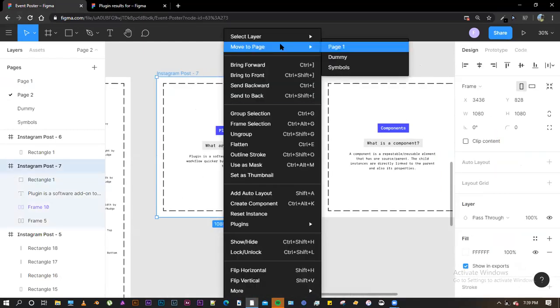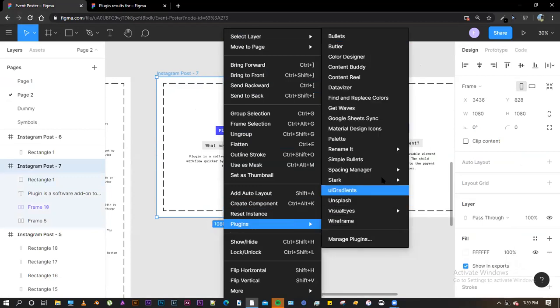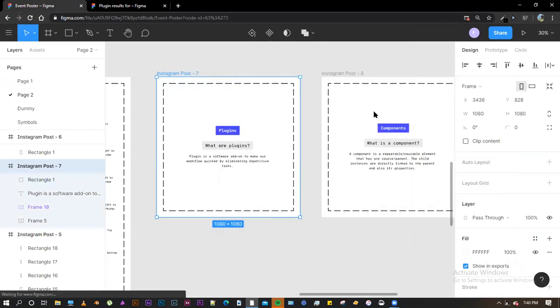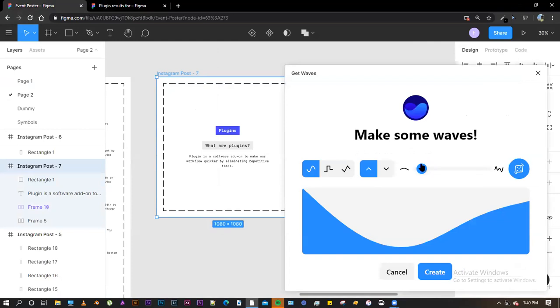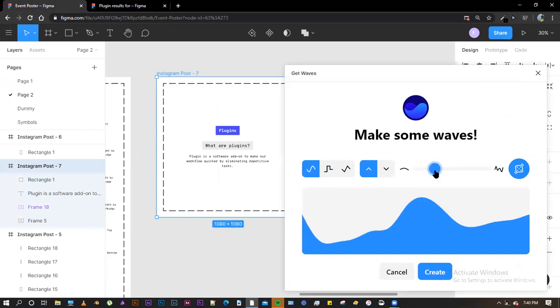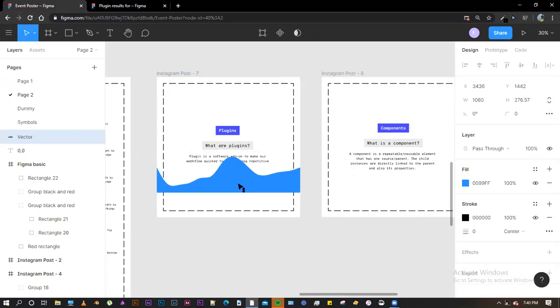So for example, one of the plugins that I have is Get Waves. What this does is it creates waves which you can use to depict data. This is the complexity. If you adjust this complexity, say this one, and if I click on create, it would create a shape.